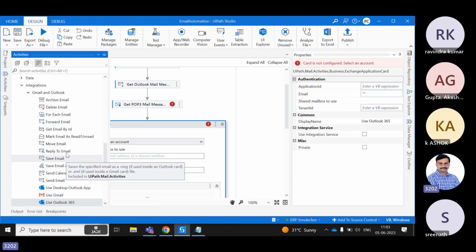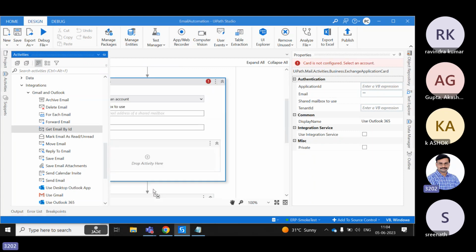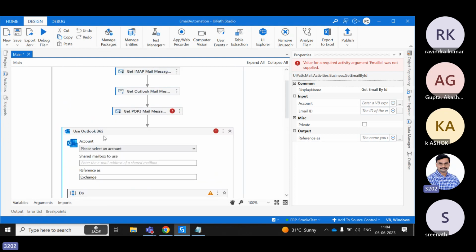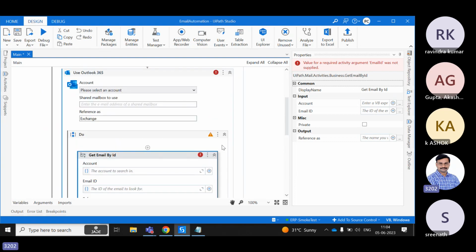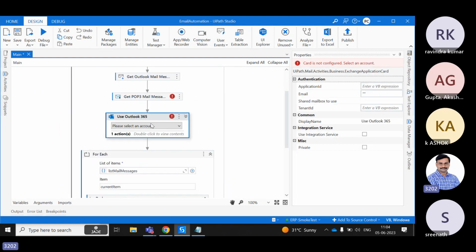Let me do one thing. Whatever we have here for reading the email, get email by ID. Okay, we can just send it here. And what is the output? Mail message. So at the end of the story, you are going to get a mail message, and you'll be dealing with it the same way you are dealing here in the operations. So just focus on these operations, and these authentication methods will change.